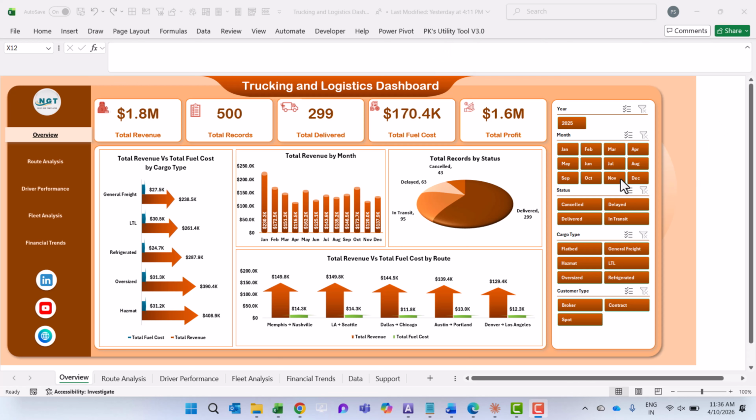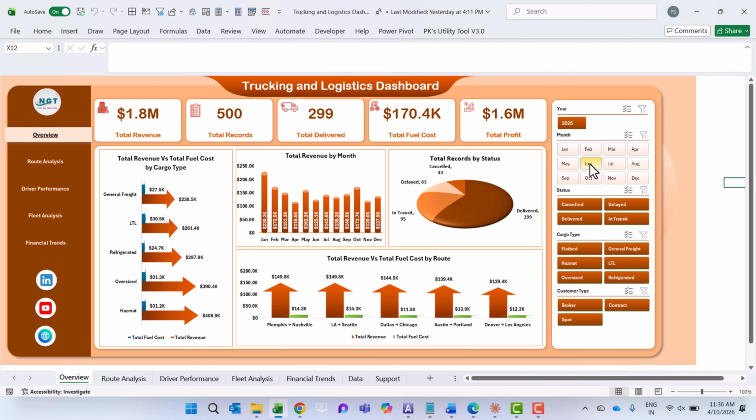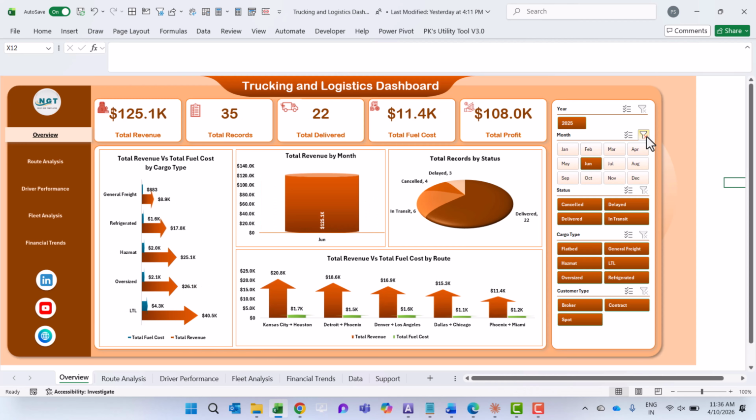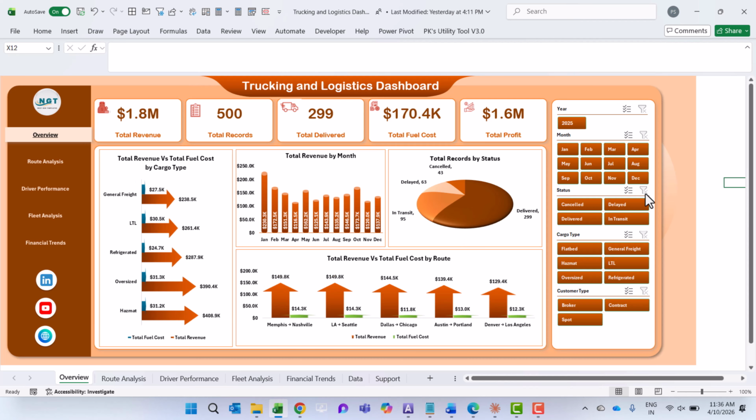Today we are looking at the trucking and logistics dashboard in Excel. Whether you manage a fleet of trucks, coordinate shipments, or oversee logistics operations, this dashboard gives you a complete view of your revenue, routes, drivers, fleet performance, and financial trends all in one place. Let's dive right in. We start with the overview page.